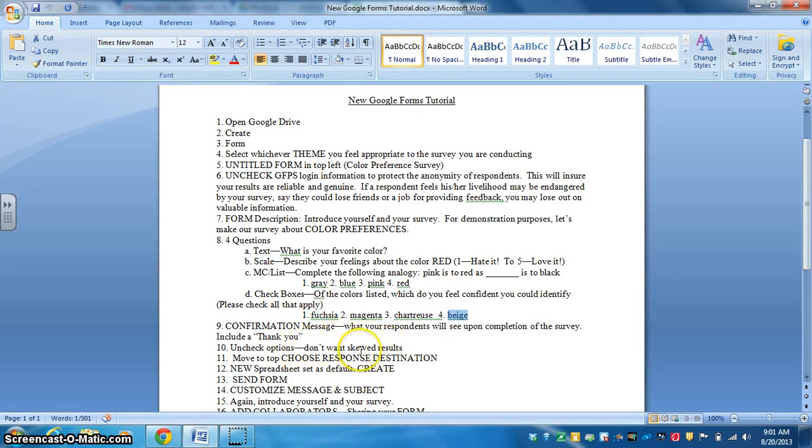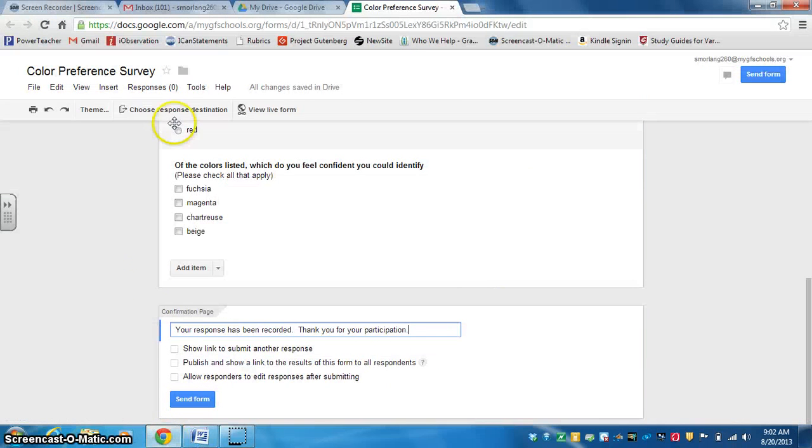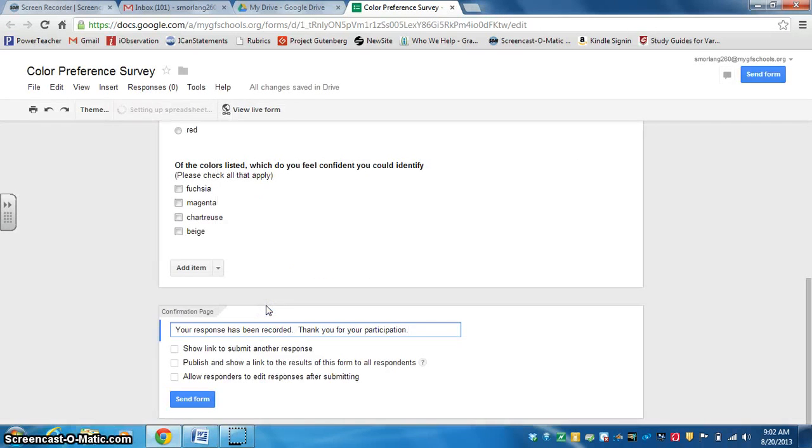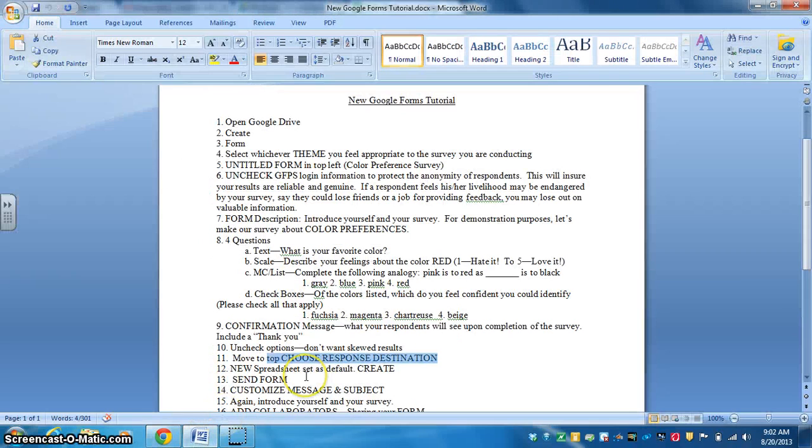So we don't want to skew our results. Now at the top we want to choose response destination. We see new spreadsheet, new sheet, and existing. We're going to go ahead and always create a new spreadsheet and hit create. That's a very, very important aspect.